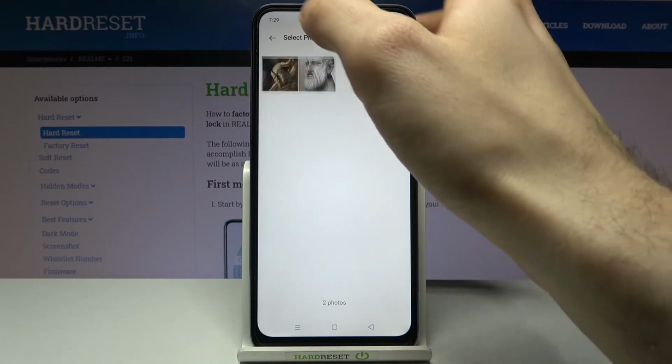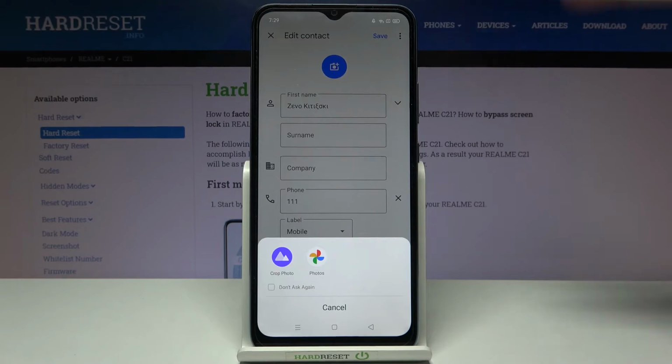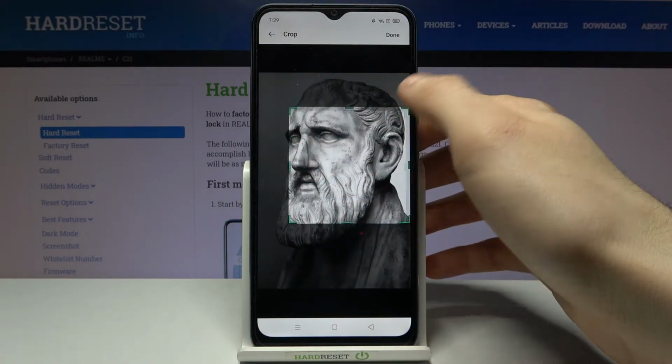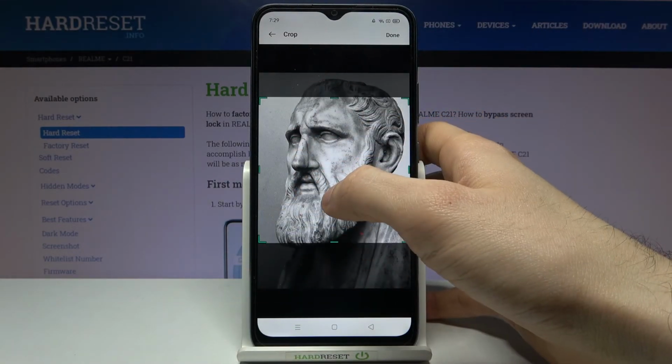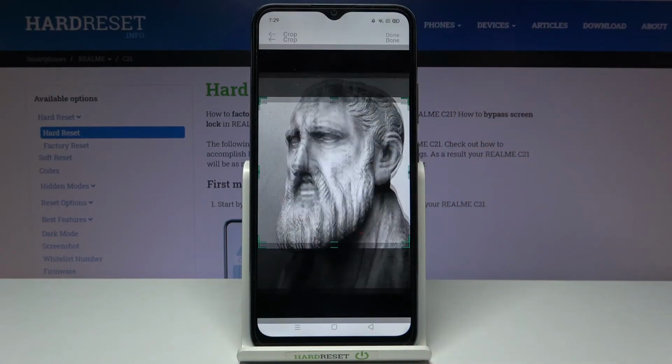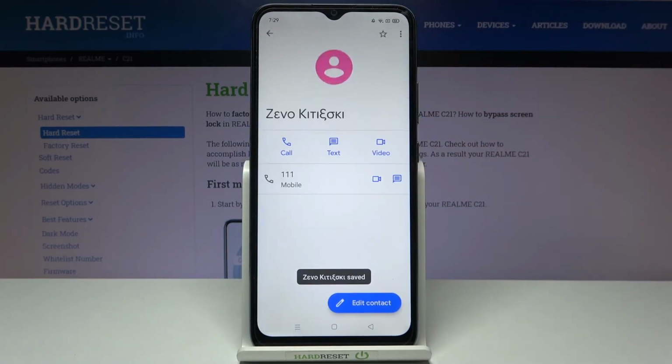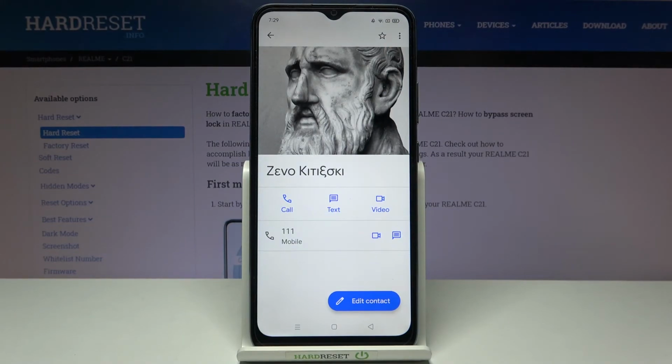Then you have to select your photo. Here you can adjust it, and then just tap done, and after that save, and as you can see, image added.